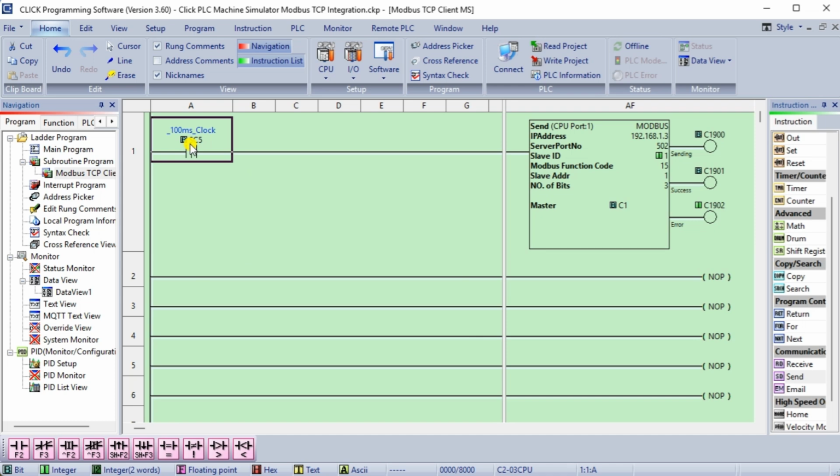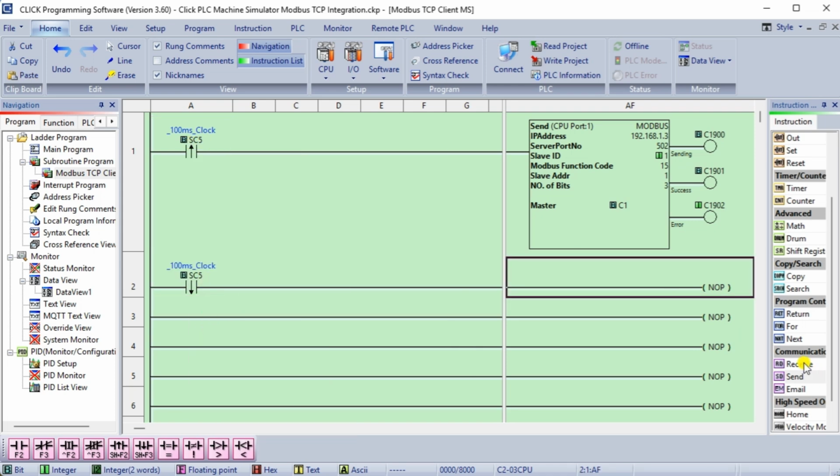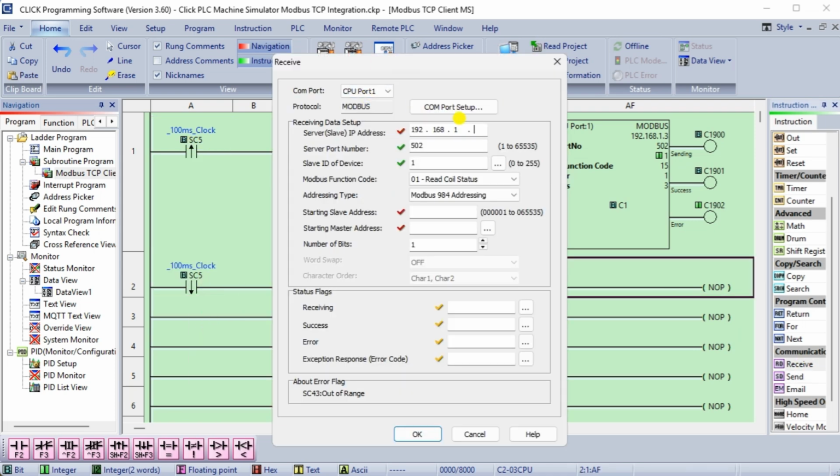The receive command will be the Modbus out of port 1. Enter the server or slave IP address that we obtained previously. We will leave the server port number as the default 502 and use the slave ID 1. The Modbus function code will be 02 to read the input status.